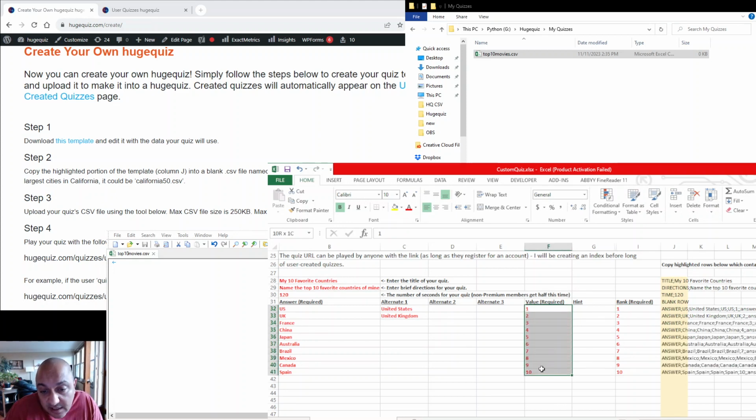This value does not get displayed on the quiz. It's just there for a sorting purpose, but it's just a value that you're assigning to each of these. Hint is what is going to be shown on the quiz before you answer each answer. You can leave this blank if you don't want to give away any hints. I pretty much always have a hint on my quizzes, so I'll just put the continent for this one.